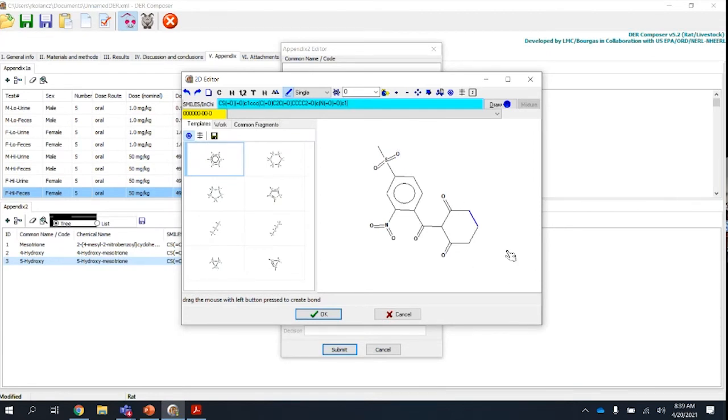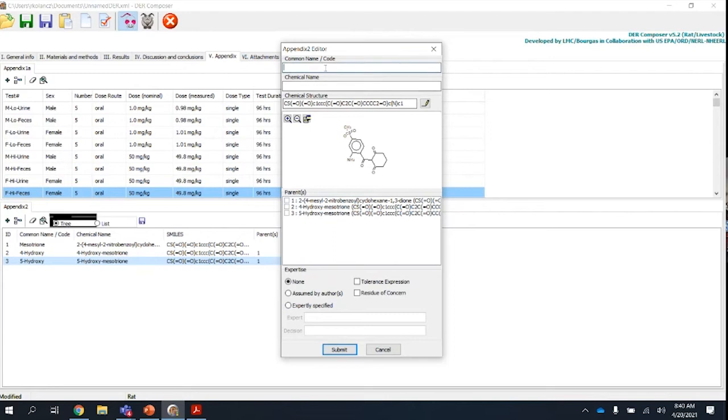I'm going to add an intermediate whereby this intermediate was a reduction of the nitro group to an amine. So to change that, we'll just use the scissors. Again, most of these are just alteration of the parent structure or a precursor. So we'll go ahead and accept this. And for now, we'll just call it intermediate.